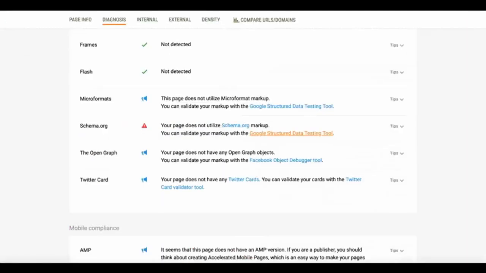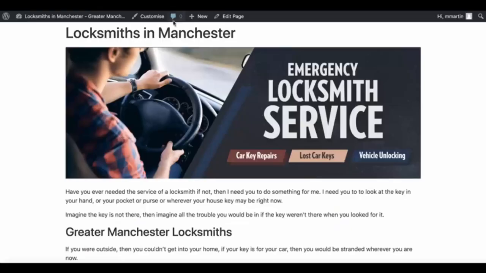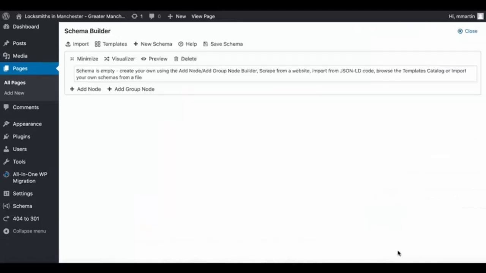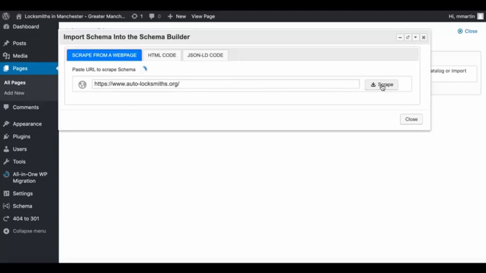So what I'm going to do first of all is come over to this website here that I know has already got schema, because I've had a look, checked it, and I can see it's got really good schema. It also ranks very high in the search engines, meaning Google likes what it's giving. Okay, I come back over to my website and click on edit page. When we scroll down the page here, we have our Schema plugin installed, so we click on it and we click import. We paste the URL in here and we click scrape.